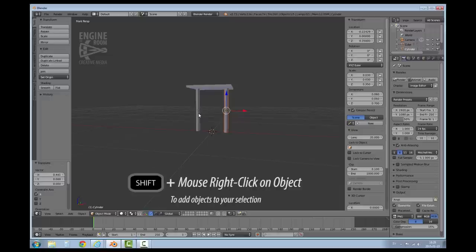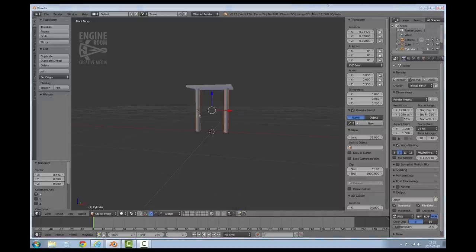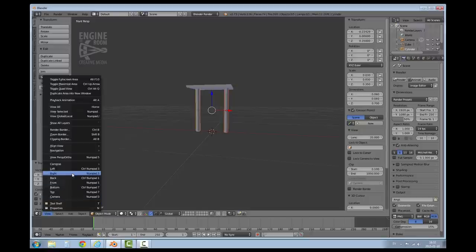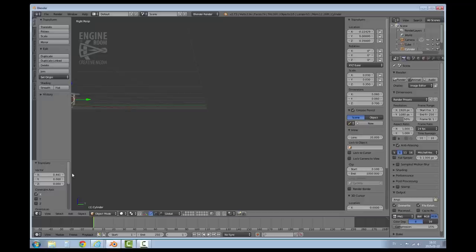With the original leg still selected, hold down the shift key and right click on the other leg. This will select both legs. Now we can move both legs together. However, we're not going to do it in this view. We're going to switch to a side orthographic view to do it, so we can do it accurately. So first switch to a side view. And as you can see, it's not lined up.